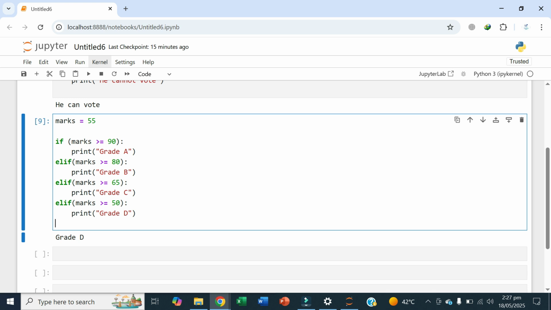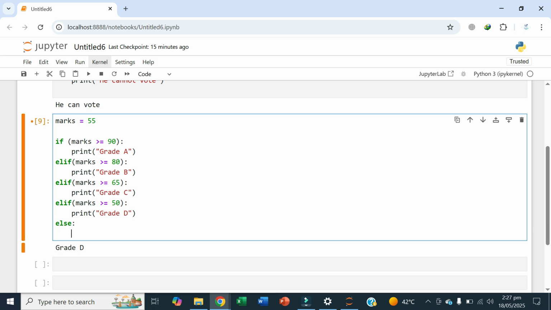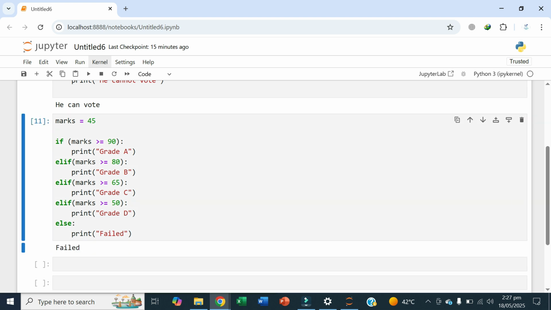So I will write else colon. Here we will not define any condition, we will define only if the above conditions are false, then what to write. So then you have to print failed. Okay, so failed. So one more thing I will change in the code.